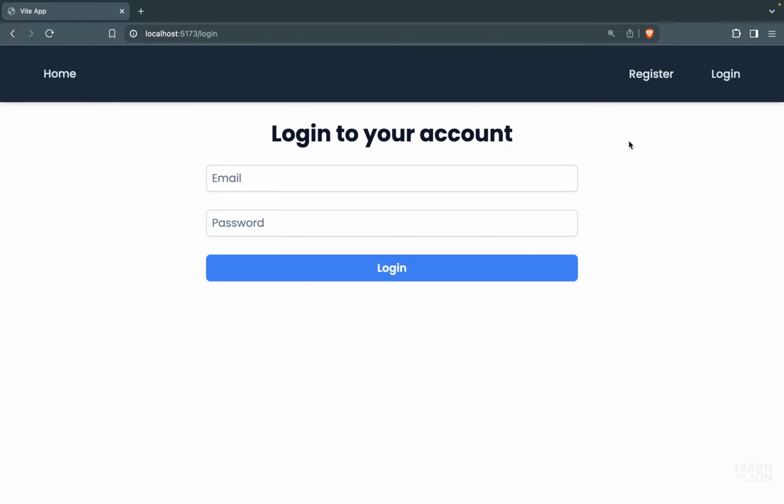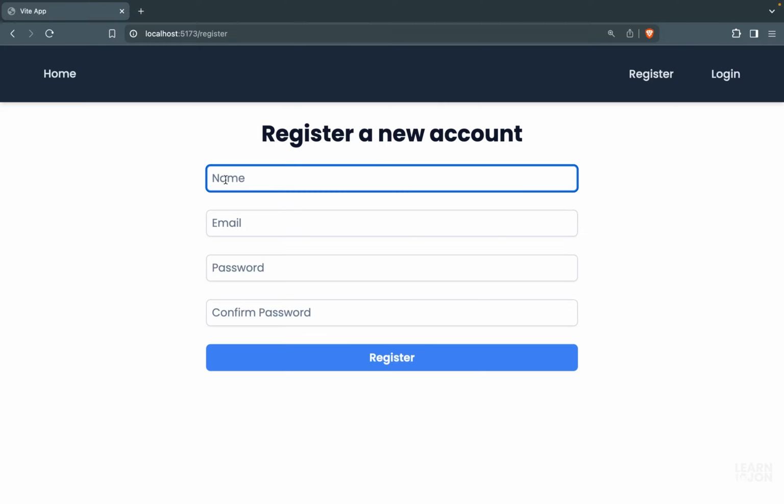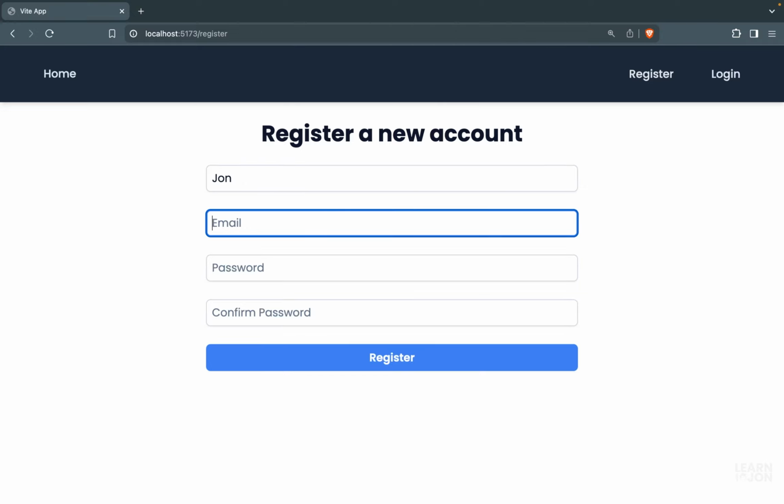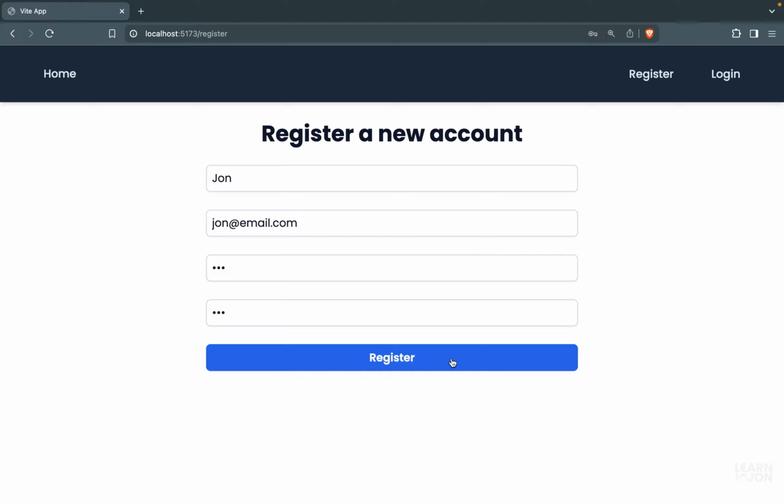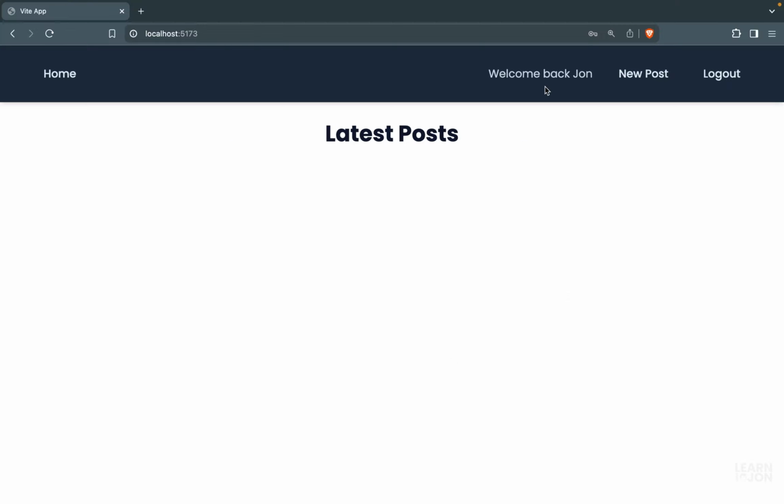Now, I actually ran a fresh migration on my database, so I don't have any user. So what I'm going to do is create a new user for this video. With this information, if I press register, I am back on the home page and my user is created, and now I can go to the new post page and create my form here.